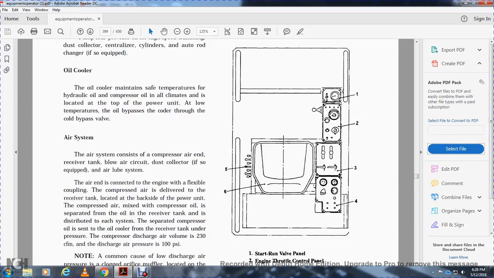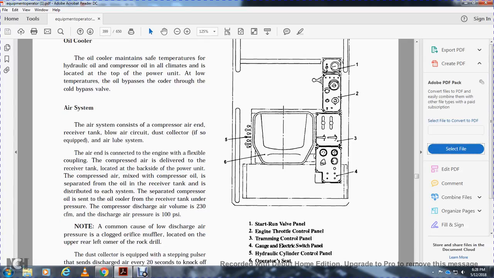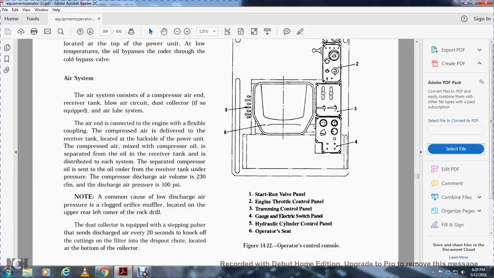Alright, 1 serves the starting valve panel, 2 serves the engine throttle control panel, 3 serves the tramming control panel, 4 serves the gauge electrical switch panel, 5 serves the hydraulic cylindrical panel, and 6 serves the operator seat.